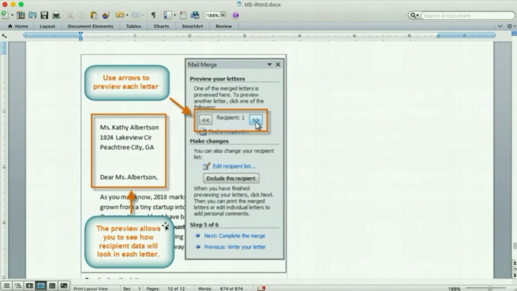When I select preview your letters, this is what appears. Alright, so maybe this is the letter. With this preview, you can make sure that all the things are placed at appropriate places, and you can use these arrows to move to different recipients and see that the letters are in place. Alright, now step 5, you preview the letters and make sure that the information for the recipient list appears correctly.